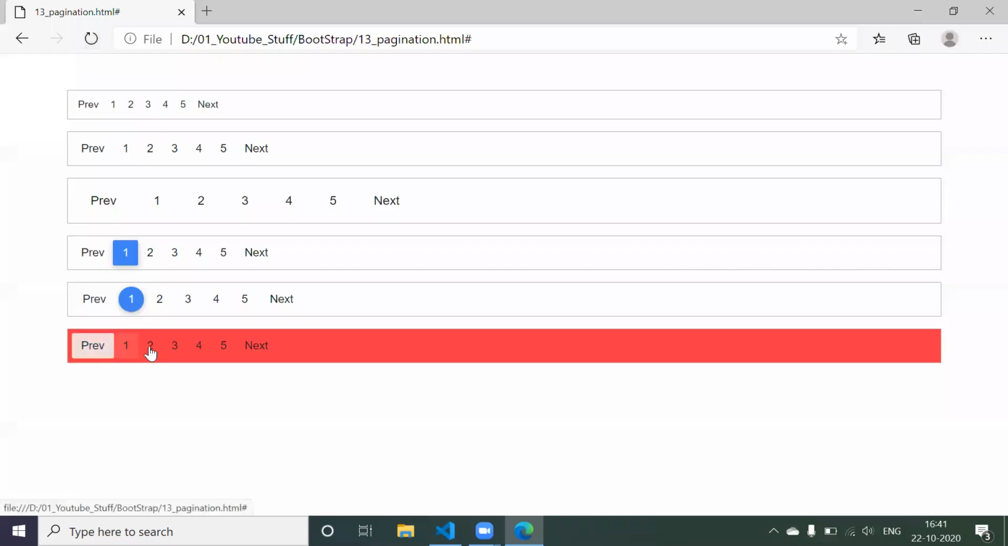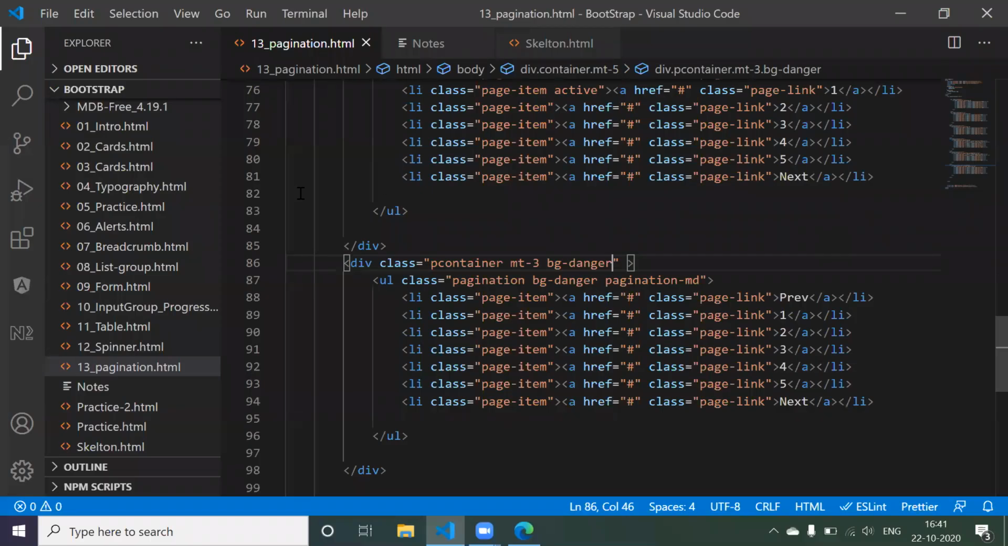Now this is how you can do. Now you can change the color of this one. Now this is nothing but your pagination item, right? Now you can change the item background color as well. You just have to override the Bootstrap properties using the CSS. Now that's the concept of your pagination.